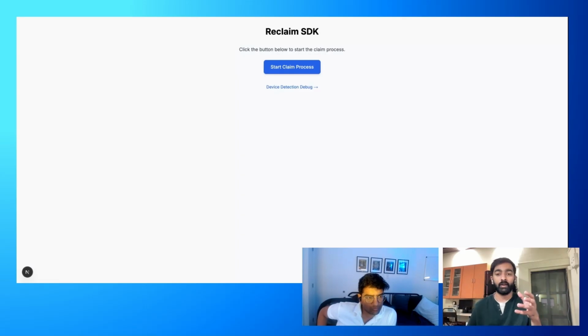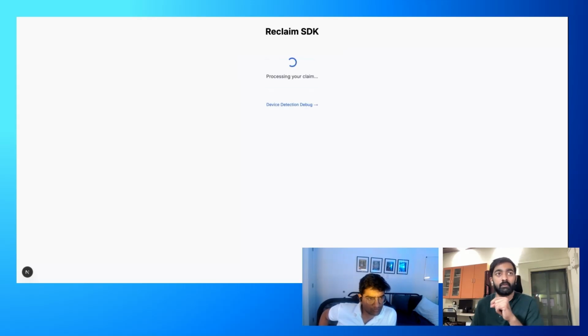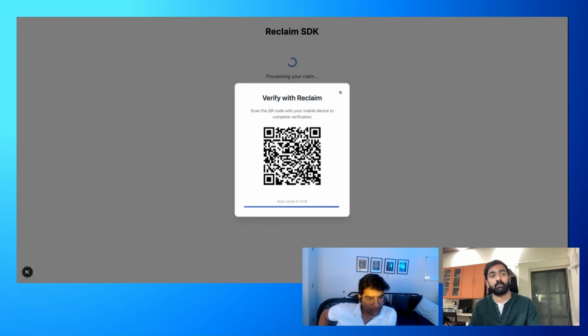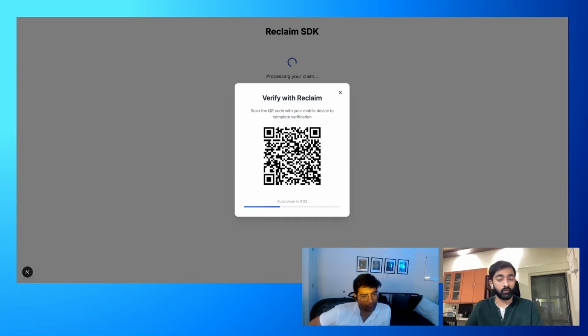All right, so I have set up the example repository now. I have added the application ID, the secret, and the provider ID from the DevTool that we created. And now let's just create a session and see what happens. So the QR code has been generated. I'll be scanning the QR code and trying out the provider. So now we see that the proof is stuck.